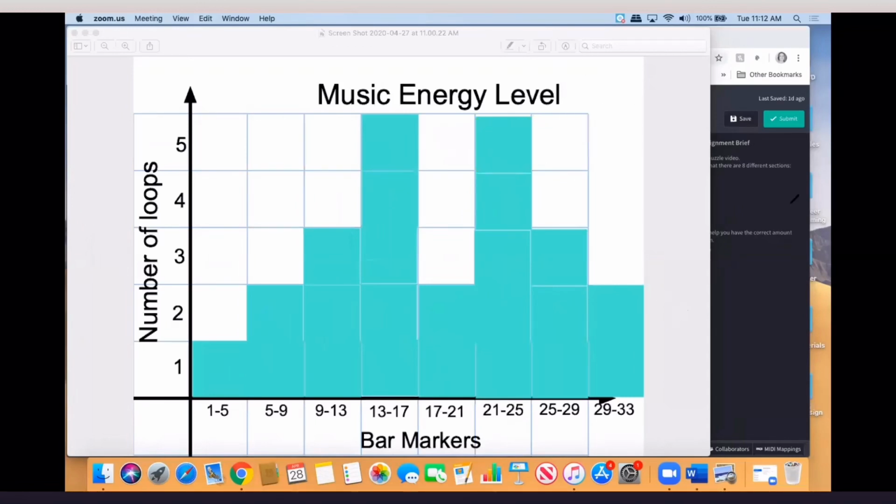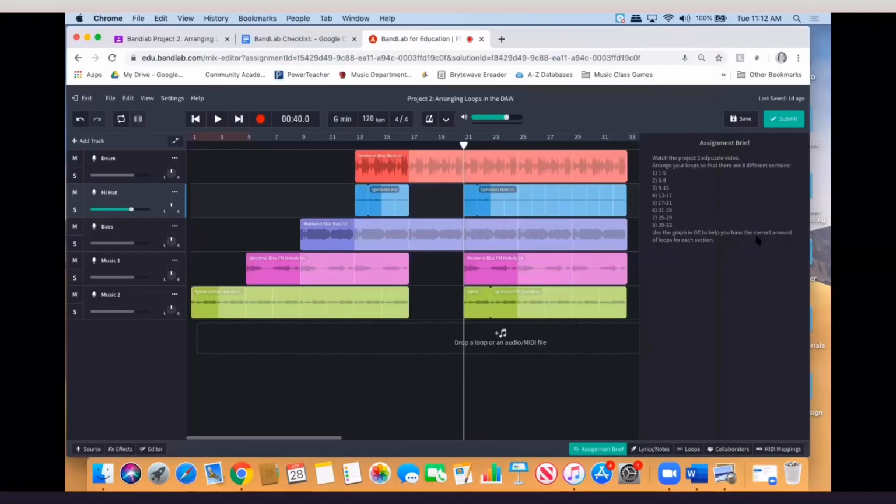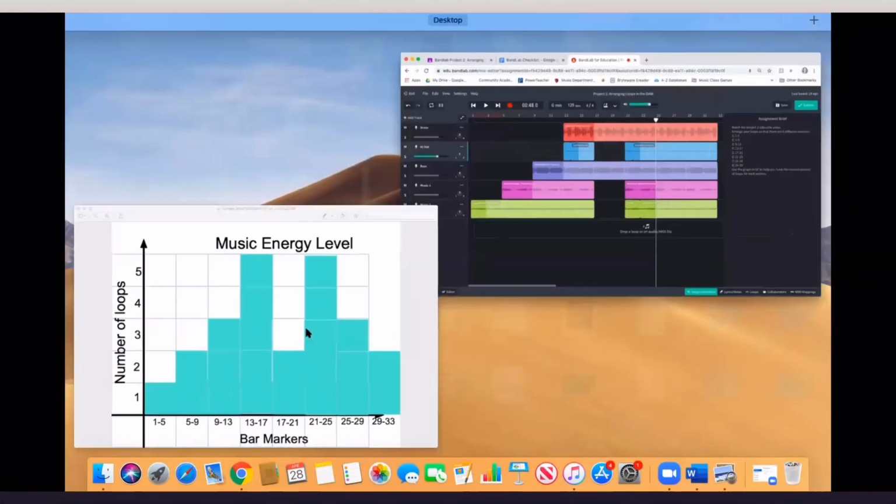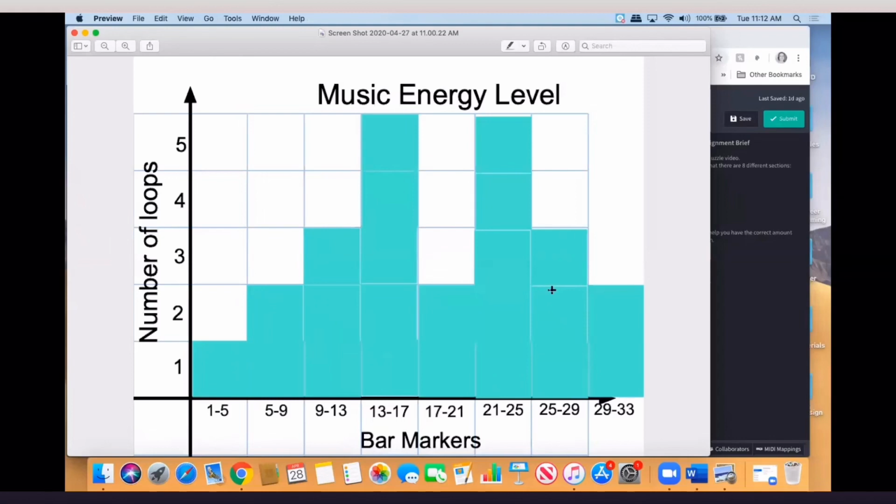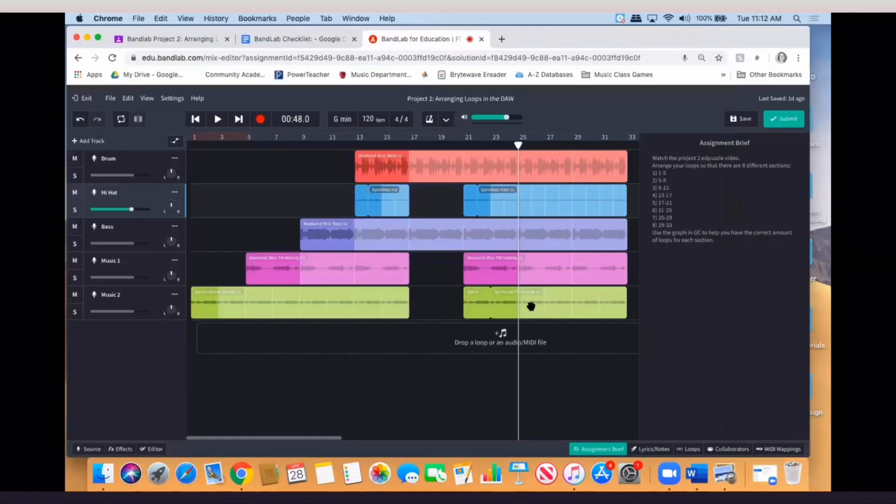So I'm going to clear that. I'm going to come back over here. And from 21 to 25, I think I'm going to bring in everything but the chords through the end. No, I don't know. I will bring them all back in, I think. So now I'm at 21 to 25. I have all 5 of my loops. At 25 to 29, I need 1, 2, 3 loops. So I'm going to count 1, 2, 3. I want to keep my drums in.